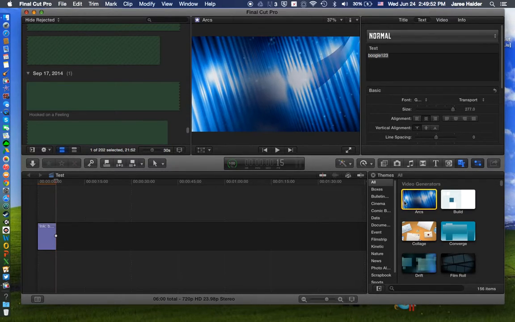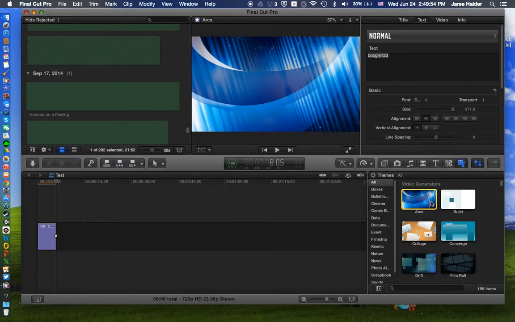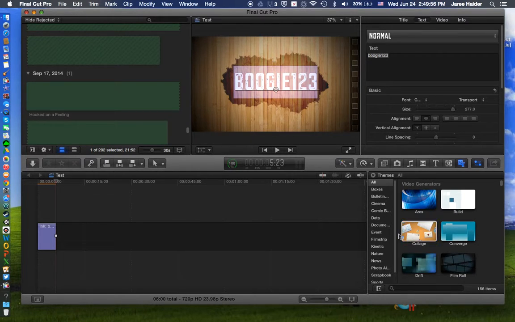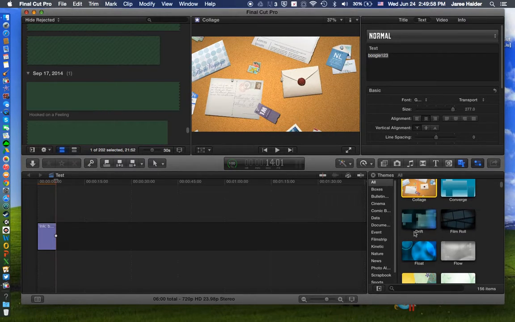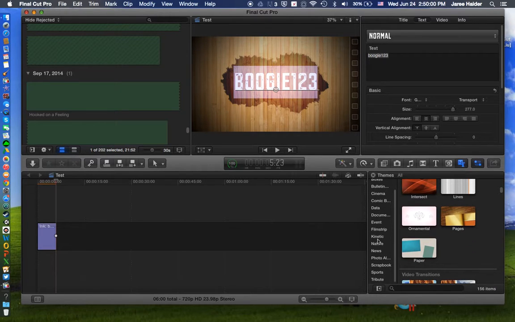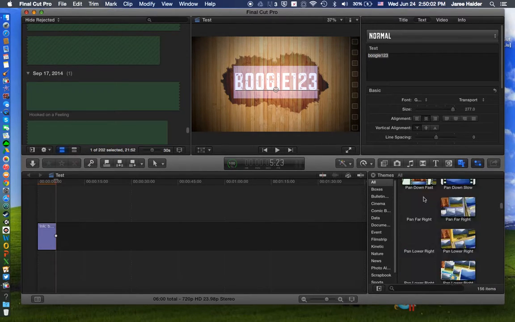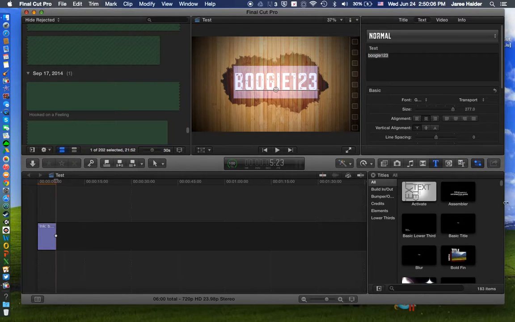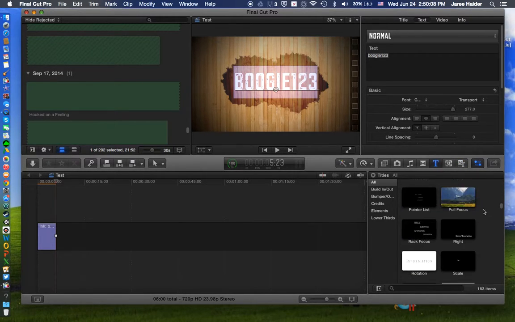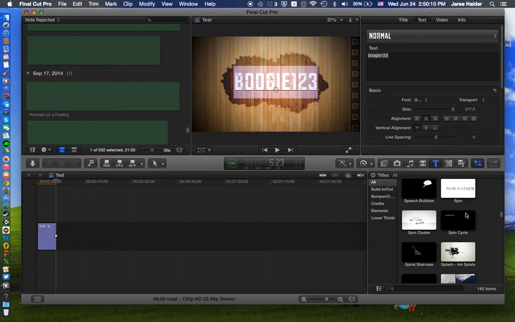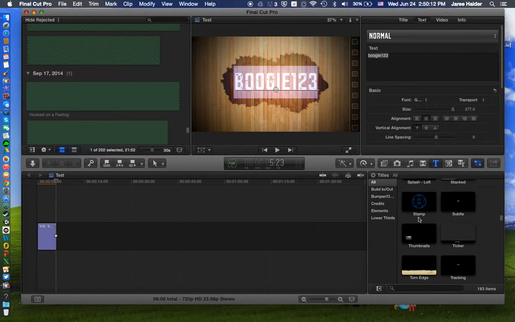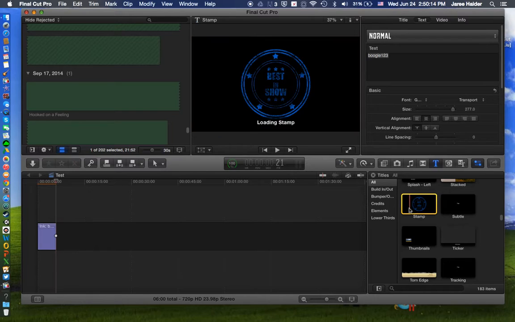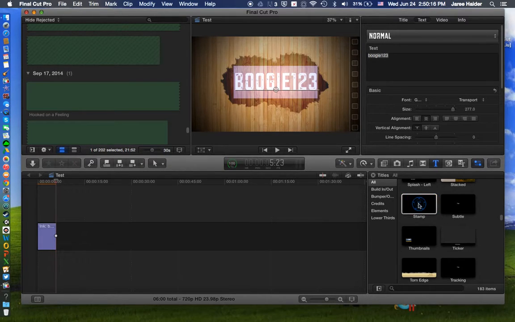Then there are themes. You all know about themes. You've seen it in iMovie. There are a few more themes here. There are a lot of categories. I think themes has the most content out of all. Text also has quite a bit of content. Anyway, moving on. Maybe we're doing some, I don't know, tutorial. Oh, and there are different themes. I like this one, stamp.